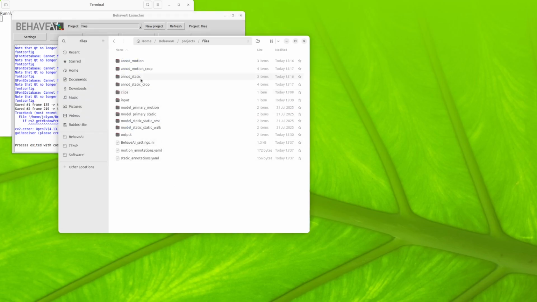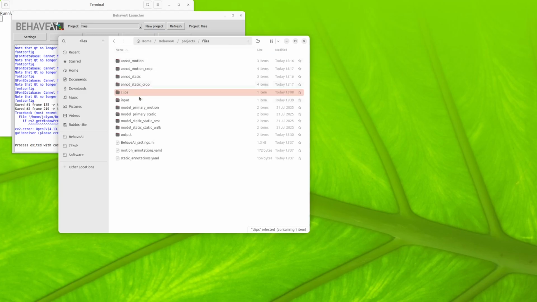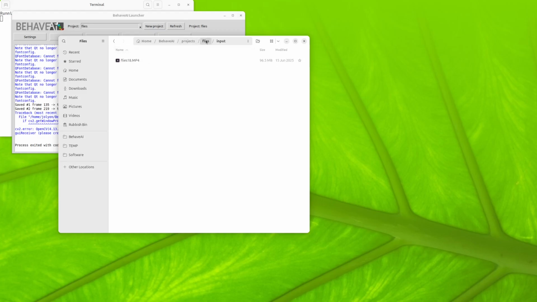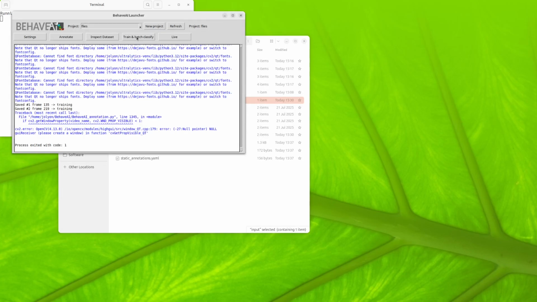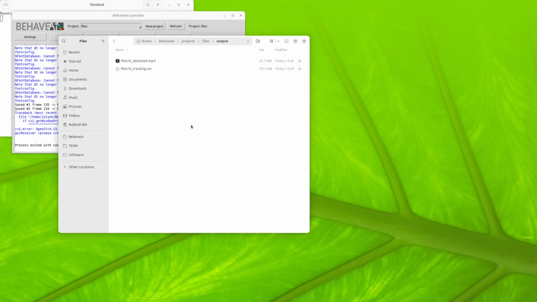So once you've got a working model that you want to actually put to use, you need to put any clips into your input directory, which you can also specify in the settings. But let's say that we've put this flies 18 file in here. Then all we need to do is click train and batch classify again. And it's already got the model, so it won't retrain them, but it will then process the video and put the output here in this output directory.